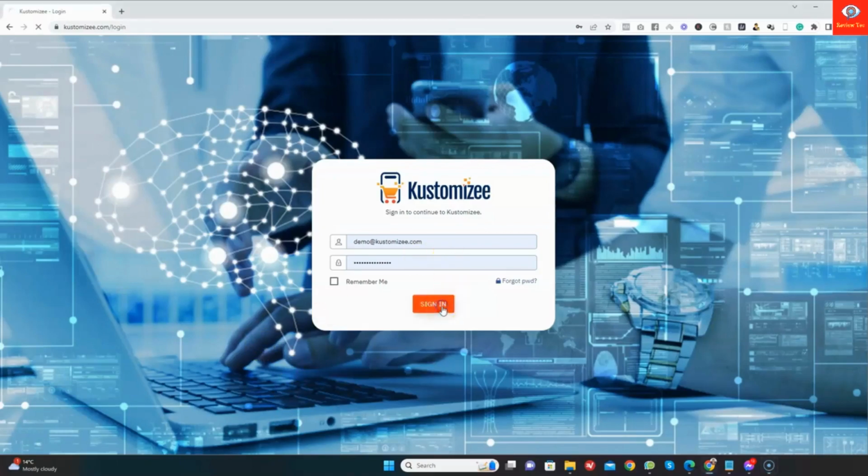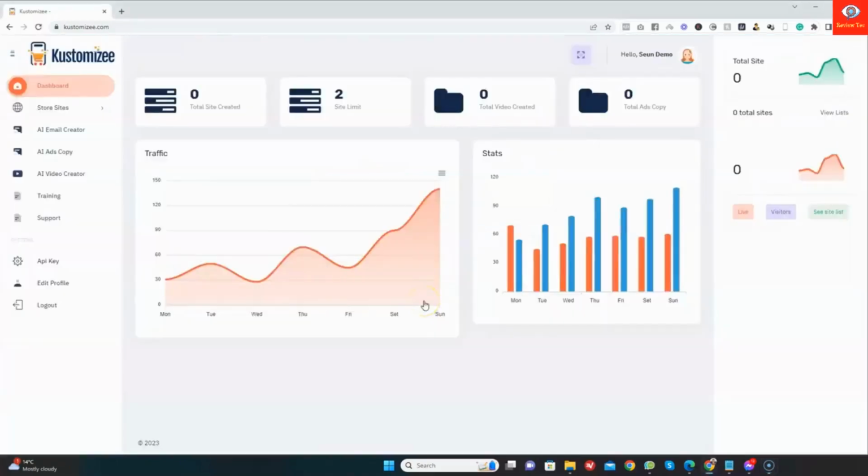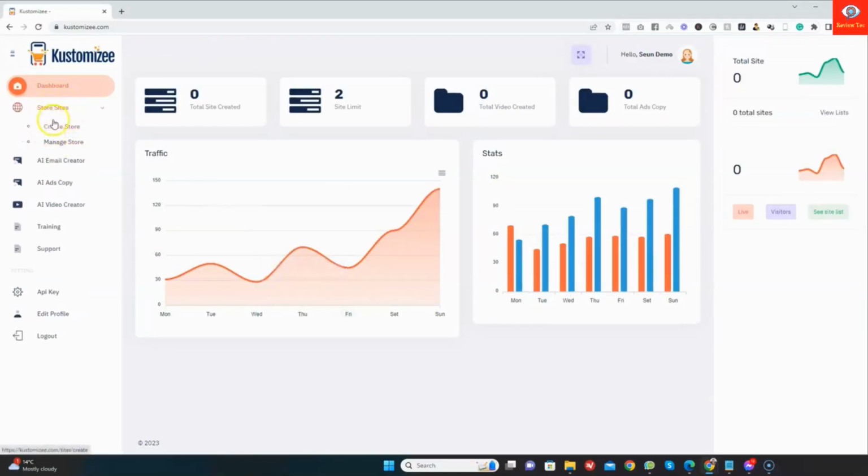I'm going to log into my account. Once you log in inside Kustomizee, you are greeted with a dashboard and you can see on the menu, you can see the store site. This is where you can create your print-on-demand e-com stores. You have the AI email creator to create your email sequence for your e-commerce products. You have the ads copy to create Facebook, Instagram, YouTube ads. You have some video creator to create video ads as well for your store. So now I'm going to get started by clicking on the create store button.